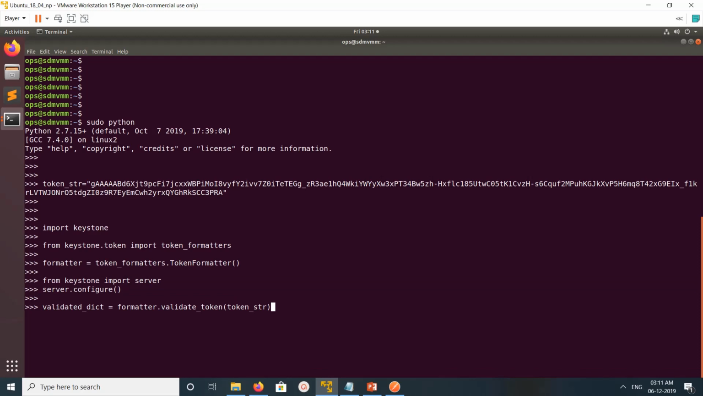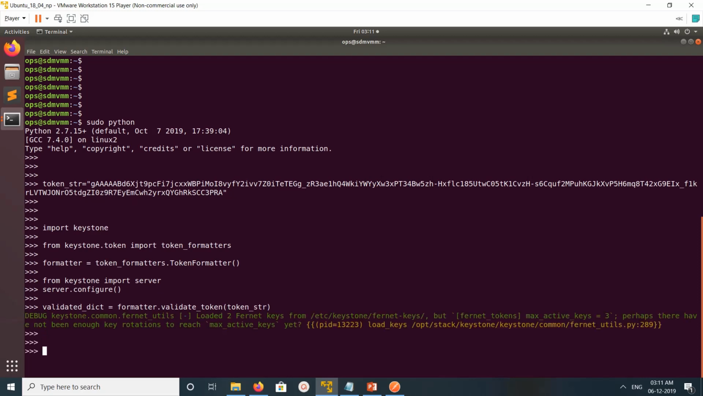Then we need to call the validate_token method of the formatter object. This TokenFormatter class has this method. We need to invoke that method with the token which you copied. You can see I am passing this token_str variable to this method. So let me execute this line. Okay, done. After that we can just print this variable. Just copy it and print it.